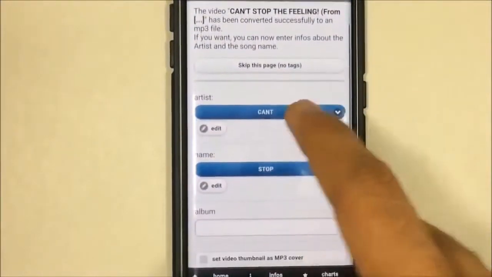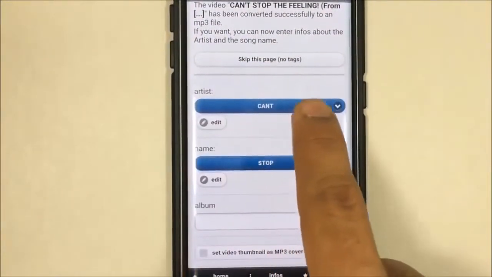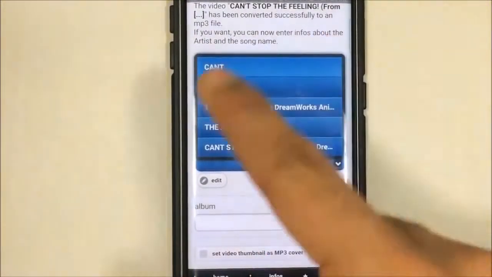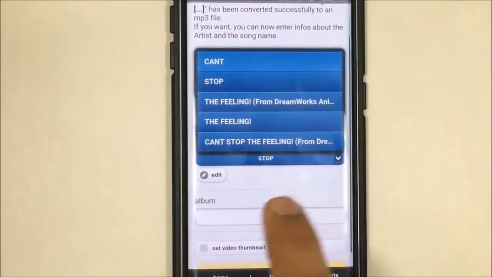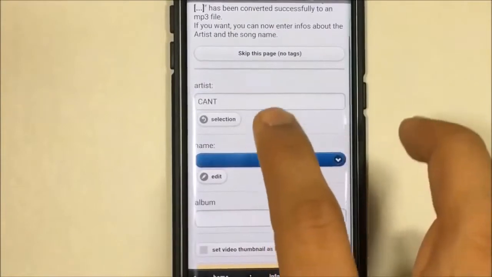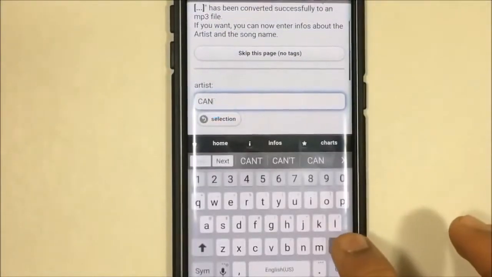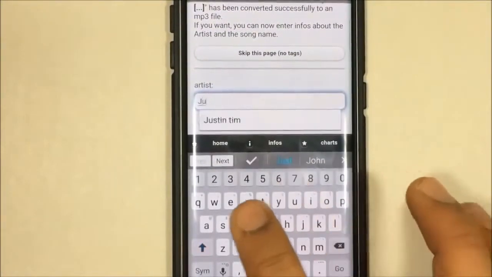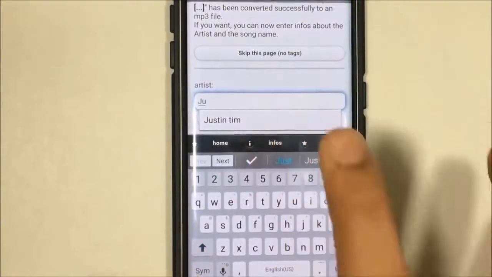See right here? The artist is not right, the name is not right, so I'm going to change it. They give you options and then you can edit it. Let's see the options. None of them are right, so let's go to edit. Alright, the artist is Justin Timberlake. I'm just going to put Justin Tim, yeah, right.